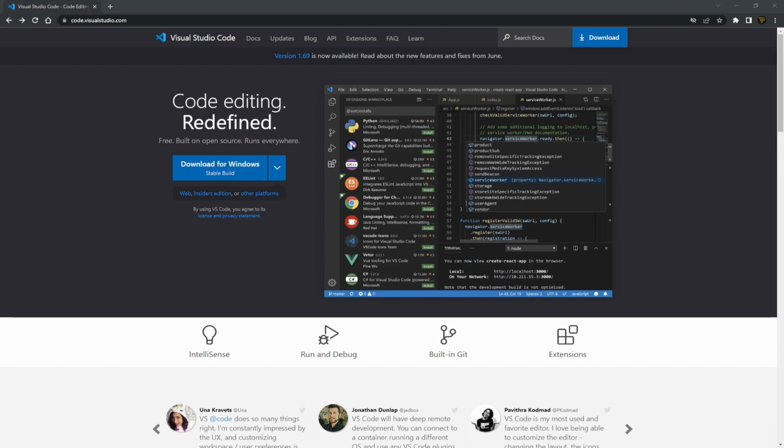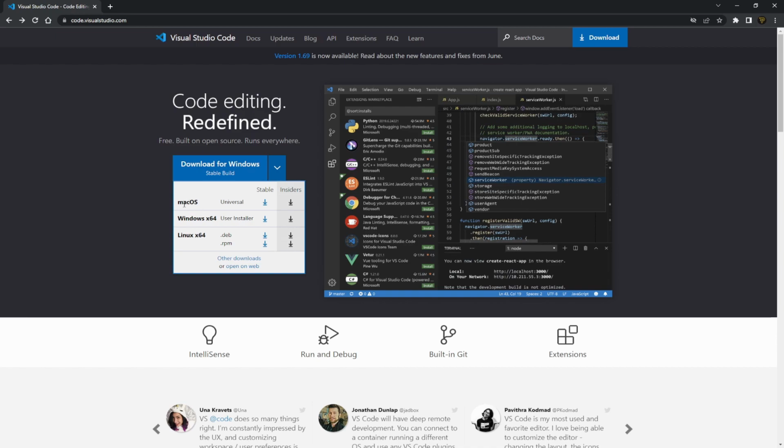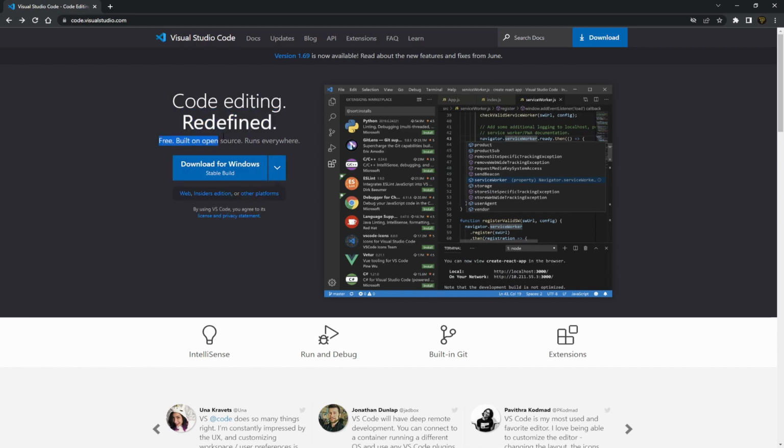Now there's a few things you need to know or have before we can get started. The first thing you need to have is a code editor, a text editor. You can use any one. You can use Notepad++, you can use WebStorm, you can use Visual Studio Code or even Visual Studio. I'm going to be using Visual Studio Code. It's what I always use. You can hit download for Windows. You can either use Mac OS, Windows or Linux. It runs everywhere. It's free and it's open source, so you can come to this website here, code.visualstudio.com, and download that for yourself.